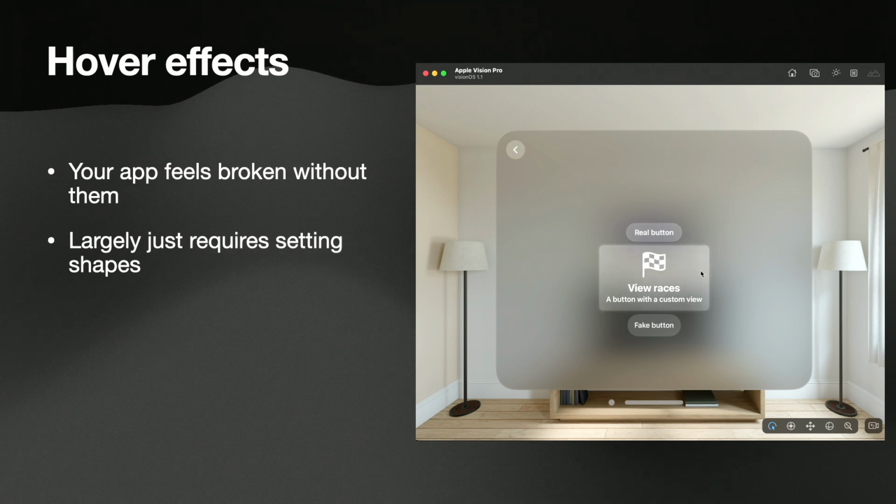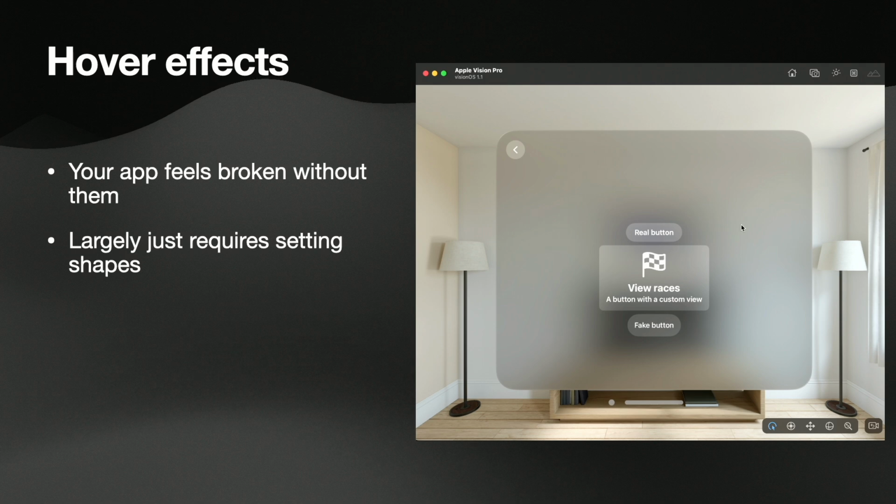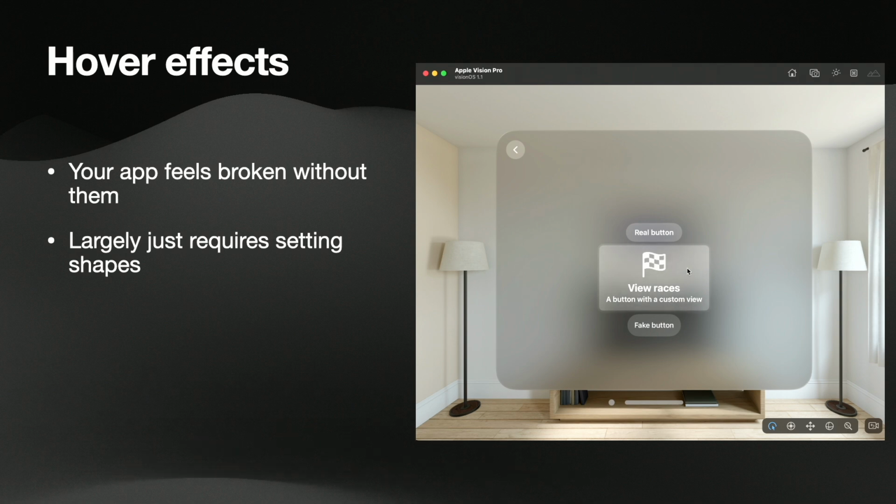I think it's almost akin to if you've ever used a MacBook while it's turned off and tried to click the trackpad and it doesn't click because the fake haptic stuff's not working, and it just kind of feels a little bit wrong and broken. It's similar to that. In a lot of cases, this is largely just a case of setting shapes for your buttons if you're using custom buttons.